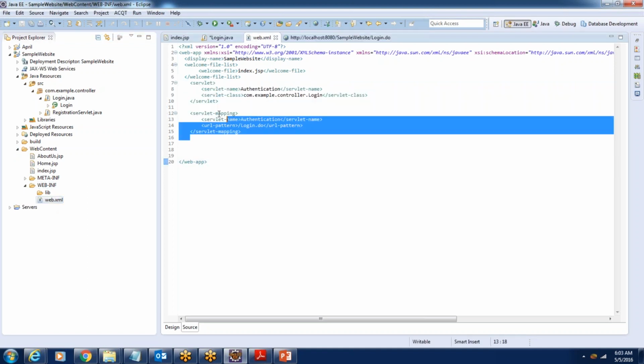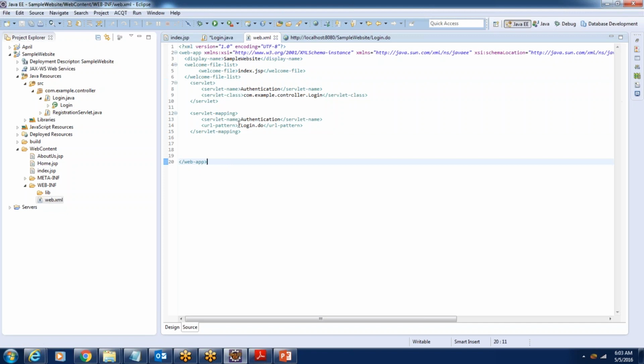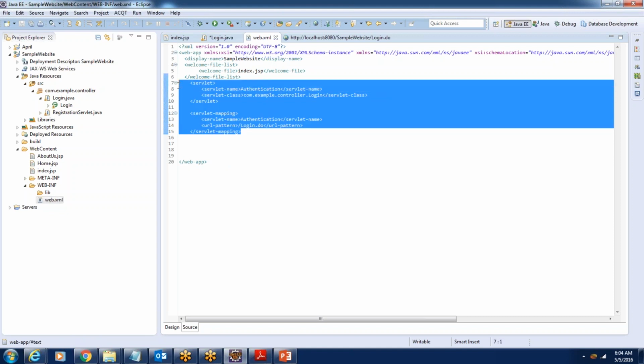So the mapping we have moved to web.xml. This web.xml file is called the deployment descriptor. It will have all the configuration related information with respect to your web application. Mapping URL patterns to the servlet comes under configuration, and that code we are writing in the web.xml file. So this is the web.xml file, and the mapping code we are moving over here.